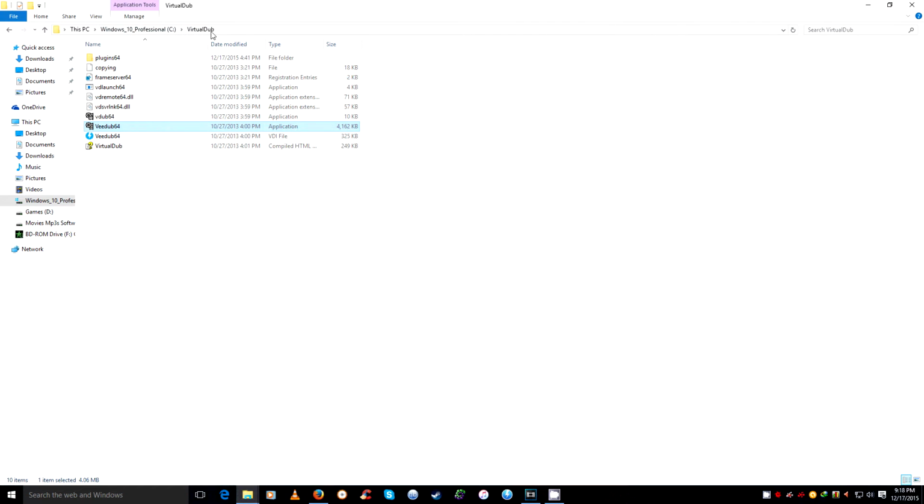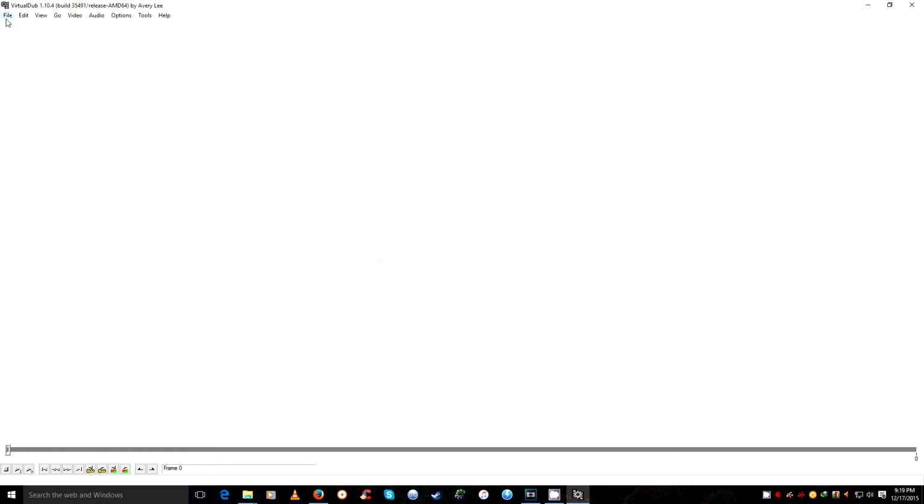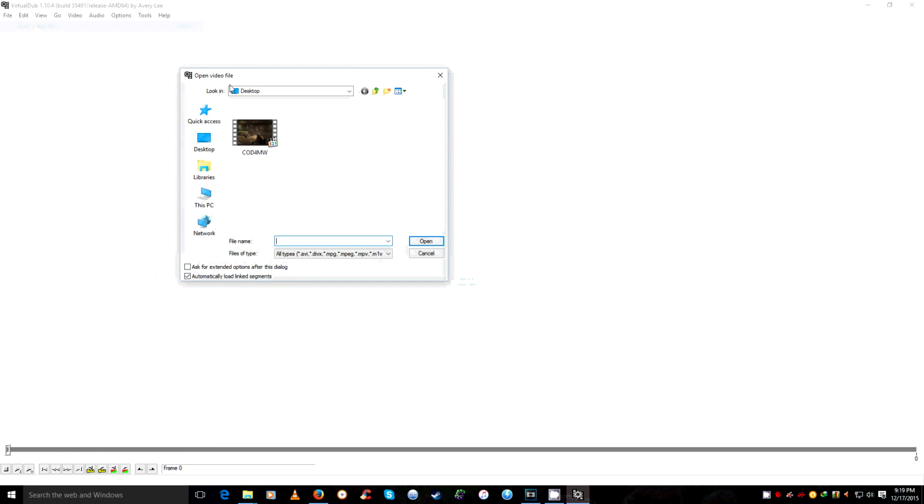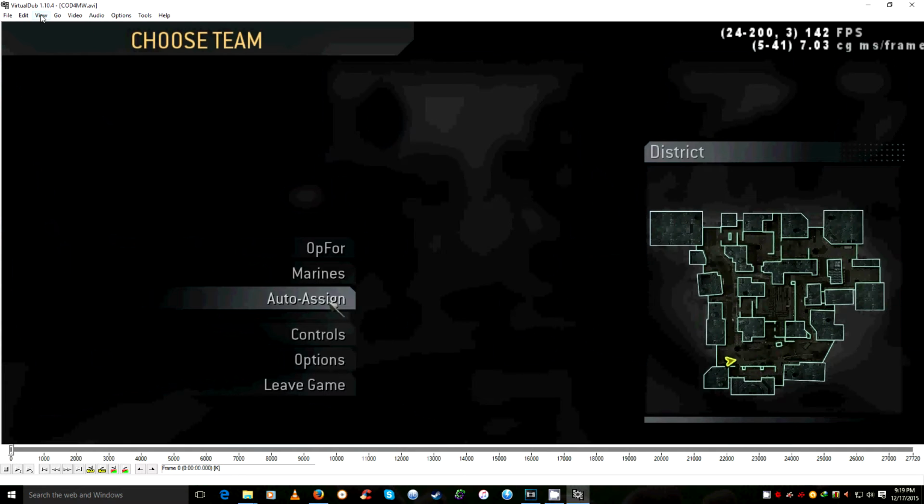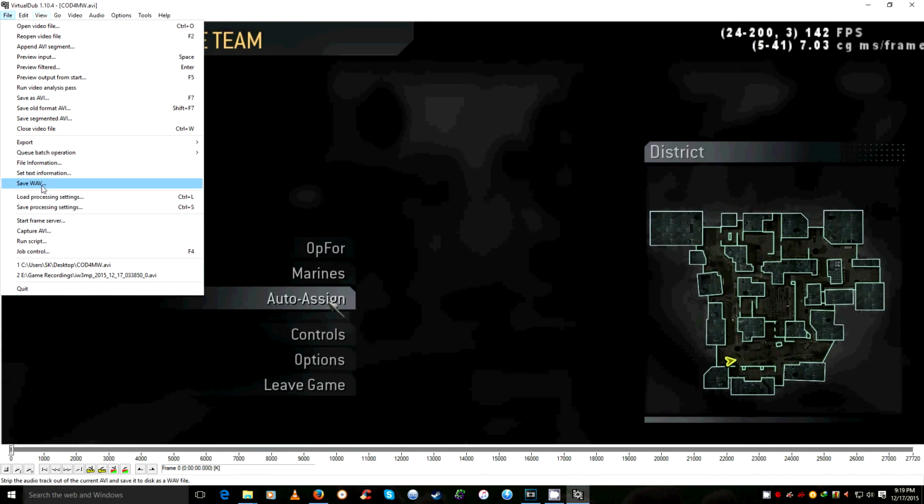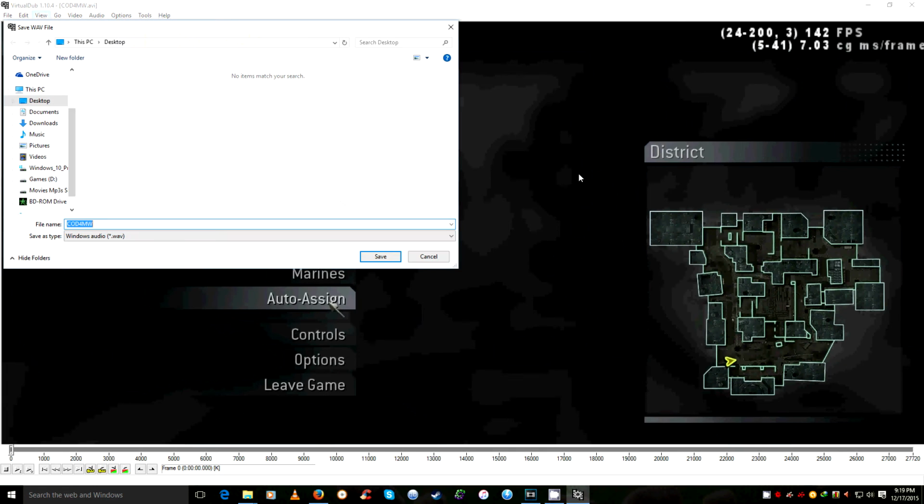And inside the virtual dub folder, you have a file called vdub64. Double-click on this application and then click on the File menu and open the video file, and then click on the audio menu and select full processing mode. Go back to the file menu and click on save wave. So what we are doing right now is extracting only the audio file from this video file.